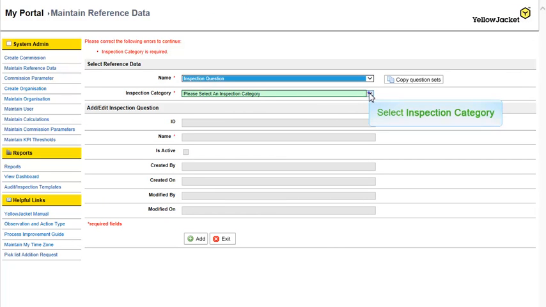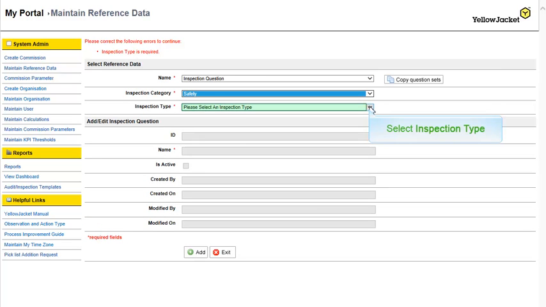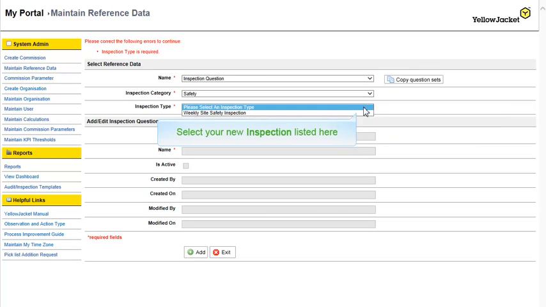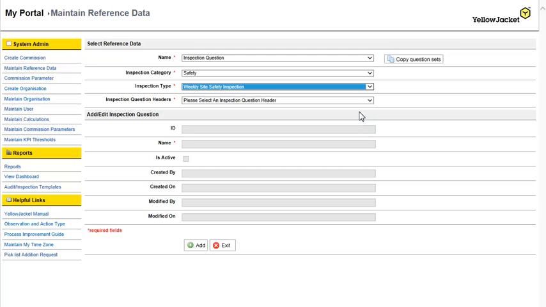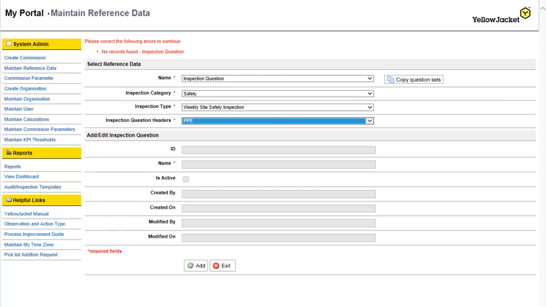Then select the category, in this case Safety, select the inspection type, as added earlier, and then you will be presented with 4 headers just entered. Simply select the header, where you can then start to add the questions underneath each of those headers.